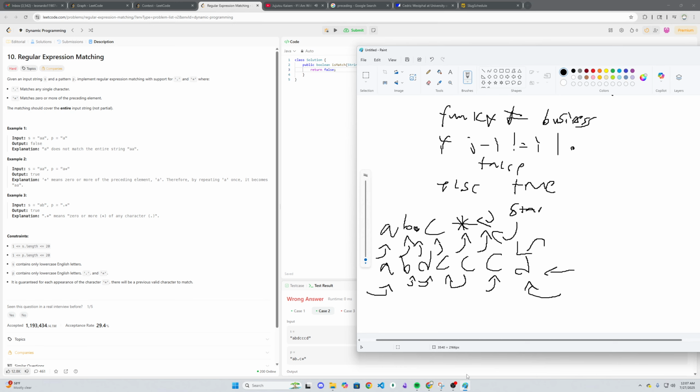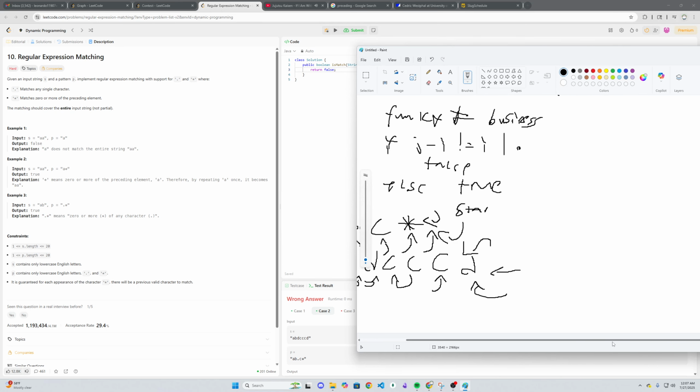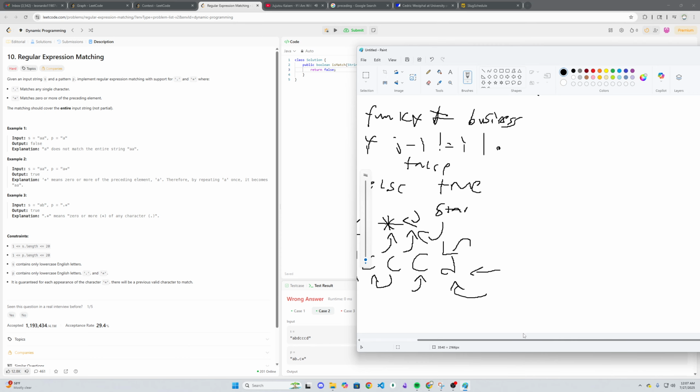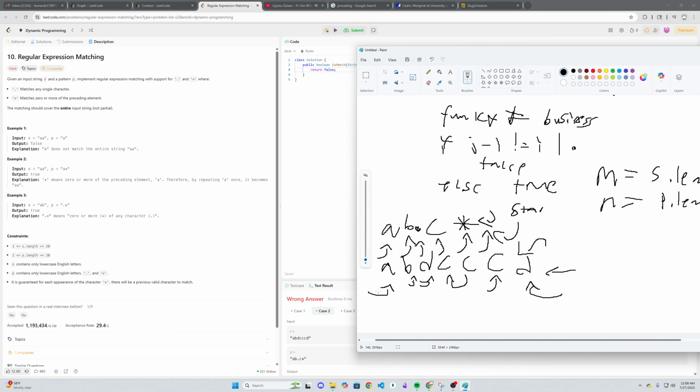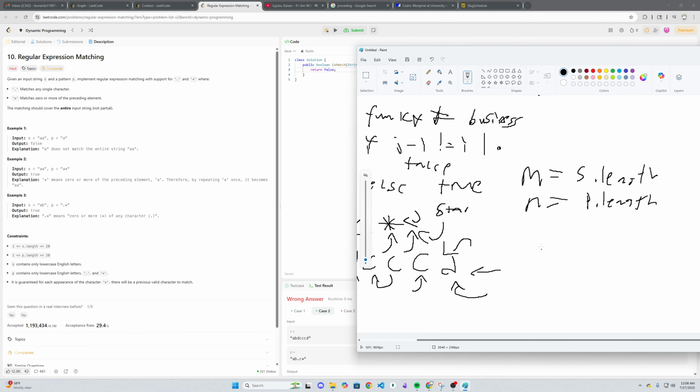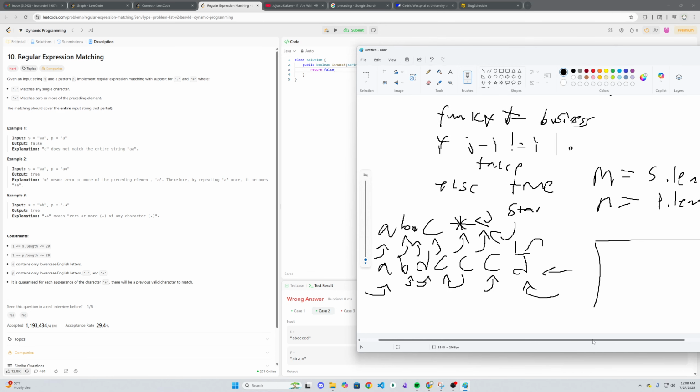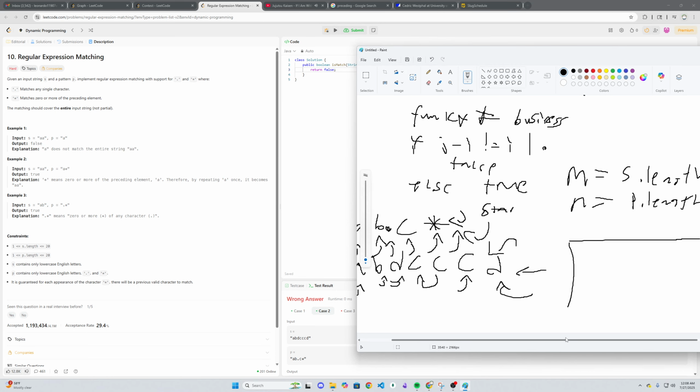We need to note, so maybe we need a table. So if we had, let's just say m is equal to s dot length, and n is equal to pattern.length. So we have like, in this case it would be 1, 2, 3, 4, 5, 6, 7. So 7 by 1, 2, 3, 4, 5, right? And let's just say D, C, C, C, D. We have A, B, dot, C, star.